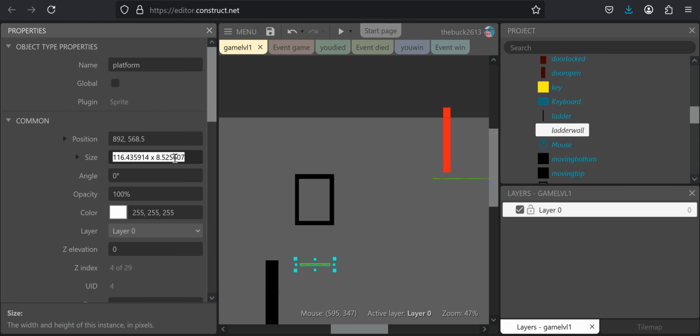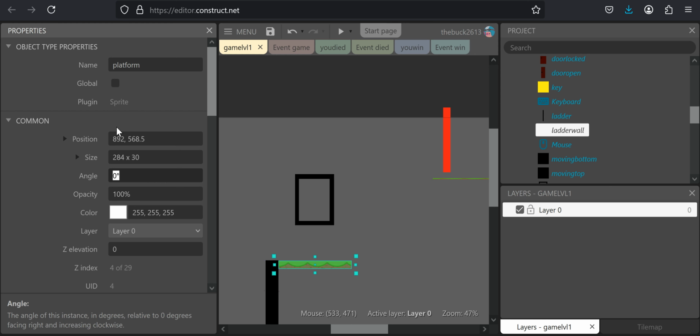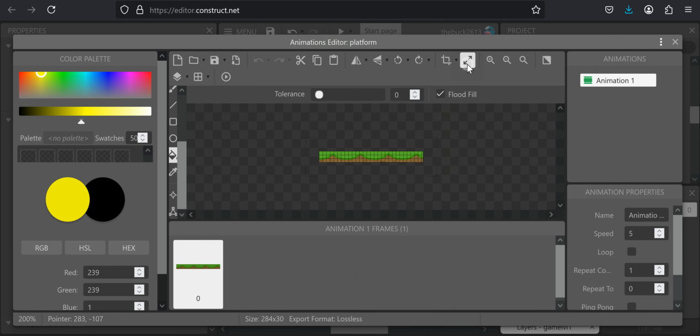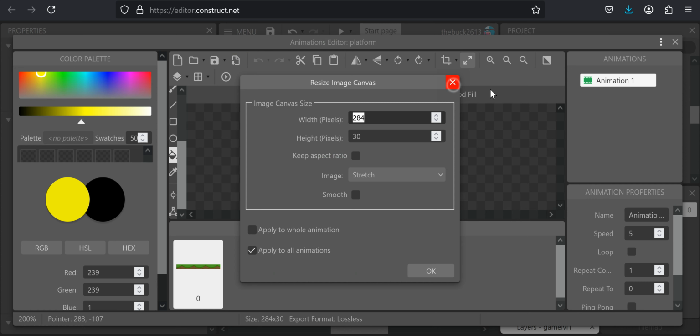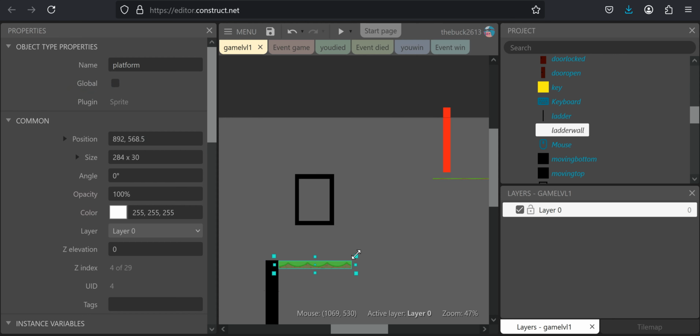So let's make this one 284 by 30. And now both instances match the size. So 284 by 30 there, and 284 by 30 there. And you can fix this. So now if you have a 284 by 30 image, you can load it in and it won't stretch.